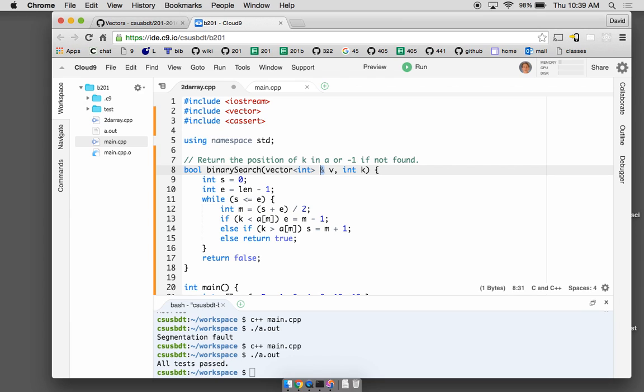So that second case is the case I'm illustrating here with that ampersand. We call this a reference. So V is a reference to the vector, a reference parameter.